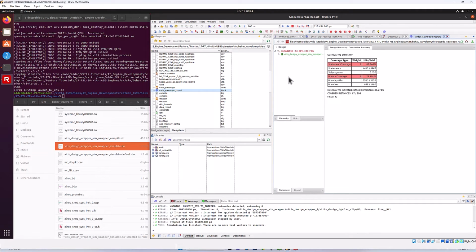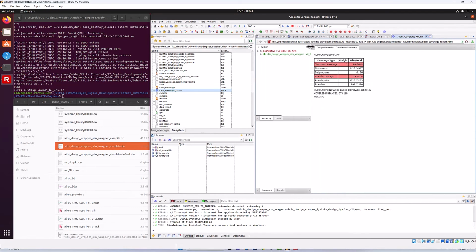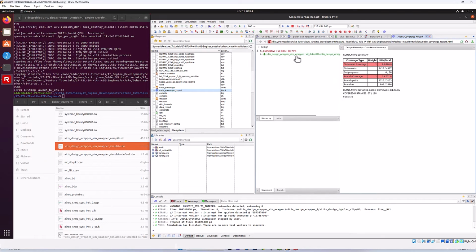Code coverage is a technique that collects statistics on the execution of each line of HDL code. It measures how well your test bench exercises your design. Your test bench in this case is software. All right. So this one we collected. This is the overall code coverage.